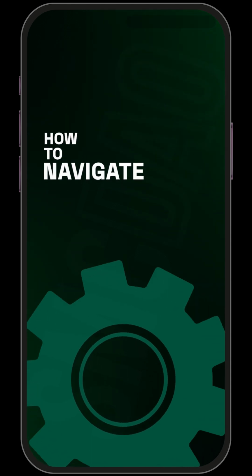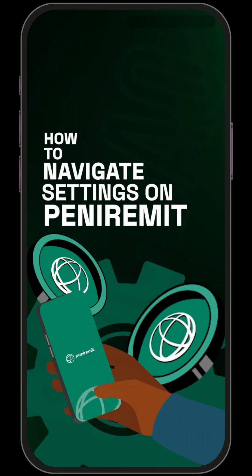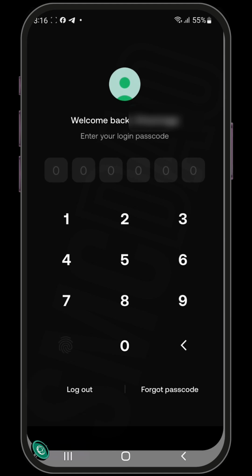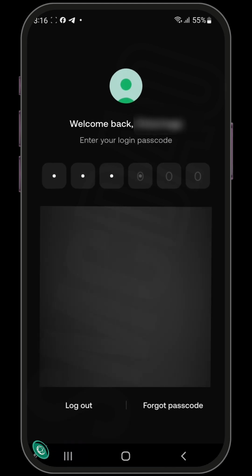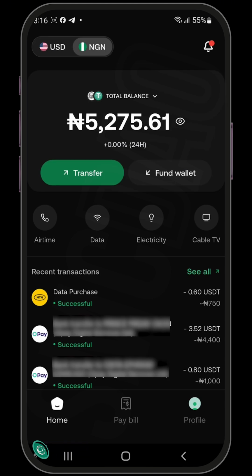In today's video, we'll be showing you how you can navigate the settings on the Peniremit app. Let's get started. First, you tap on the Peniremit app. Okay, so you input your passcode to log in. Once you're in, all you need to do is to tap on the profile icon beneath. So beneath we have three icons: home, pay bill, and profile.